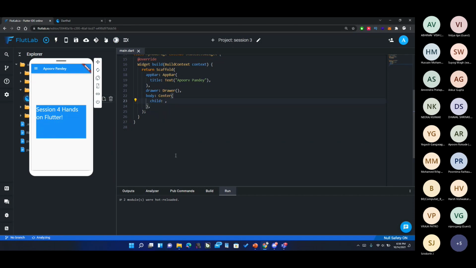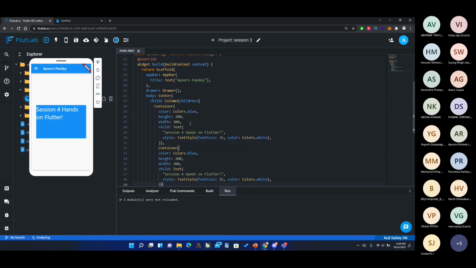So I'm just cutting this container piece of code and adding a column instead of this, and column takes a children parameter. And children takes a list of widgets. So I can paste this container 2 times, and let's give it 2 different colors, like green. Now let's save it and hot reload it.